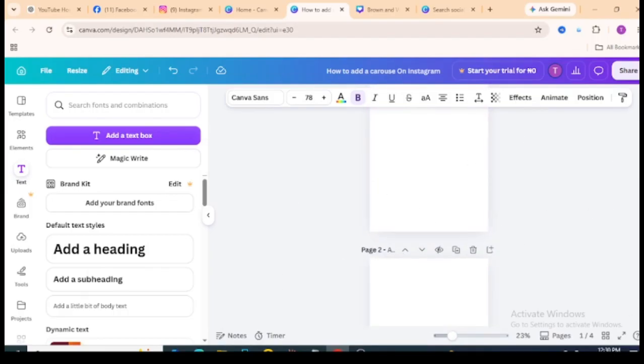Alright, so I believe I've showed you exactly how to make a carousel post for Instagram inside of your Canva.